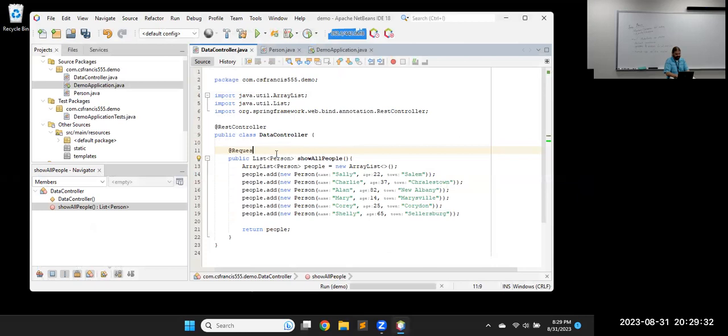So add request mapping, and we need one or many URLs. I'll do a list.